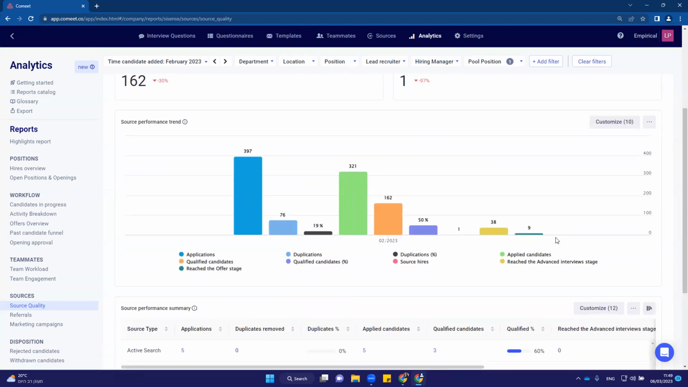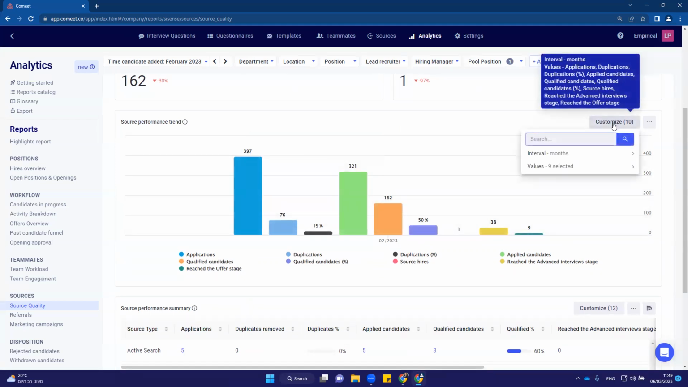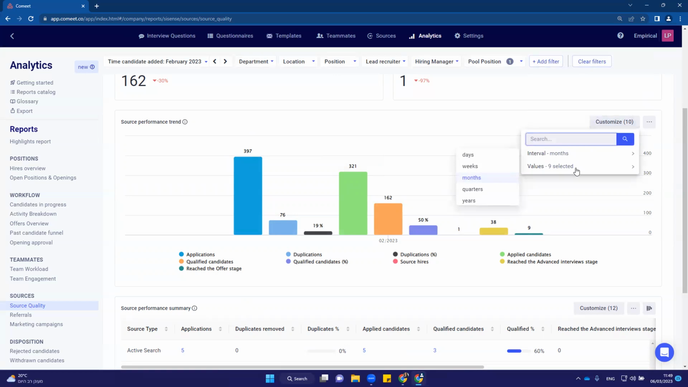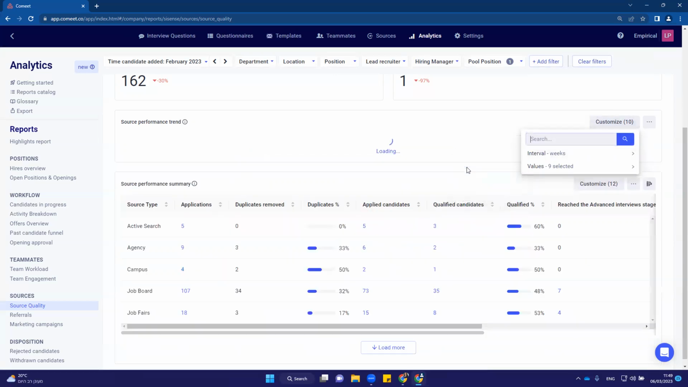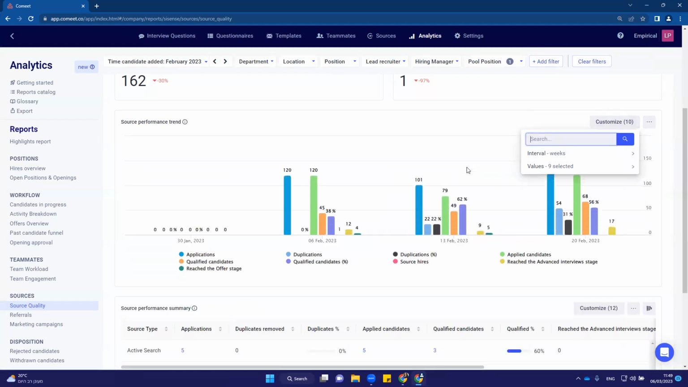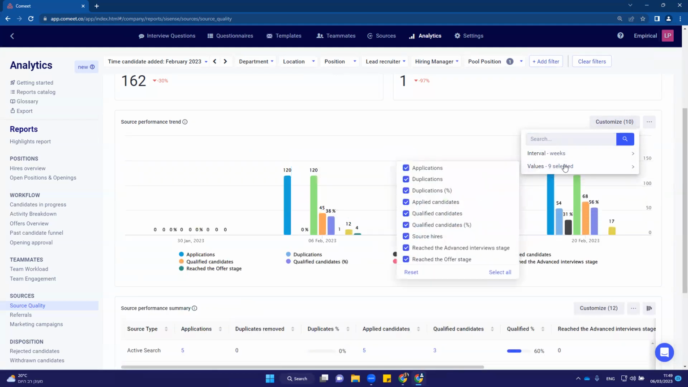The source performance trend chart enables us to identify and highlight trend patterns by various time intervals featuring the following values. You can go ahead on the right-hand side and customize this, decide if you want to see this by month or with different values. If I choose this to be weeks, I have that option as well that I can see week over week. And then I can decide which values I want to see.